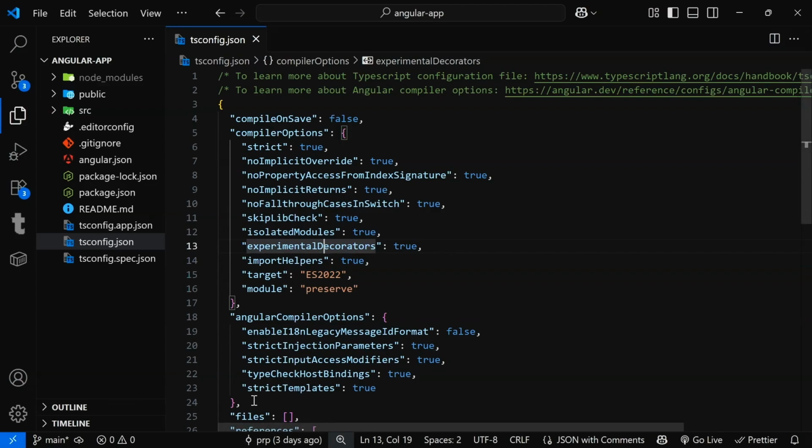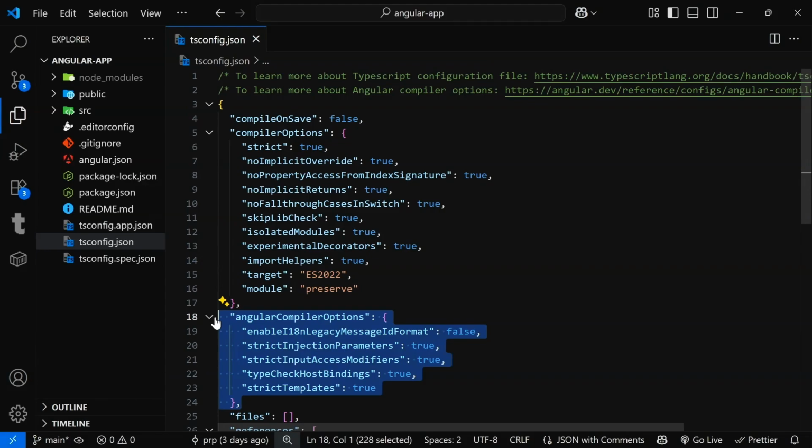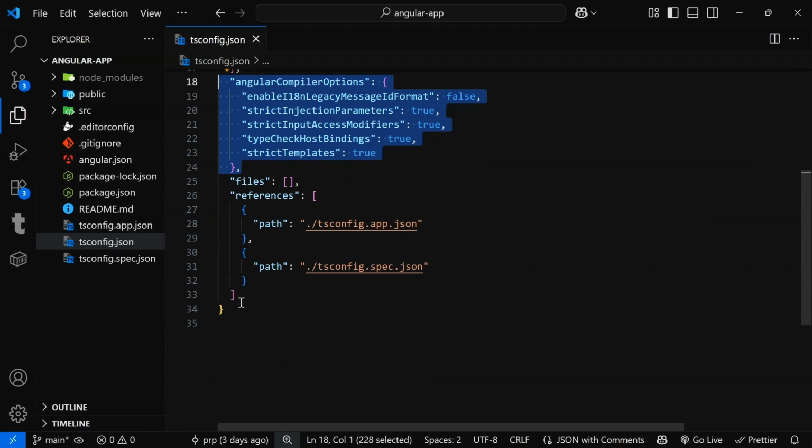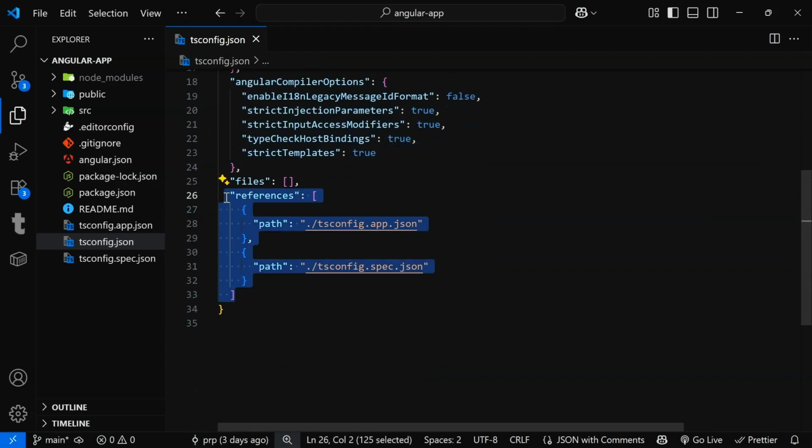Then, Angular compiler options. It has specific Angular settings for template checking and internationalization. Then we have project references. So let me scroll down. Here we have the references array. Instead of including files directly, it references more specific configuration via the references array. Now, if you look at the code here, what does this mean? It means that this tsconfig.json file is being used by the tsconfig.app.json file as well as the tsconfig.spec.json file.